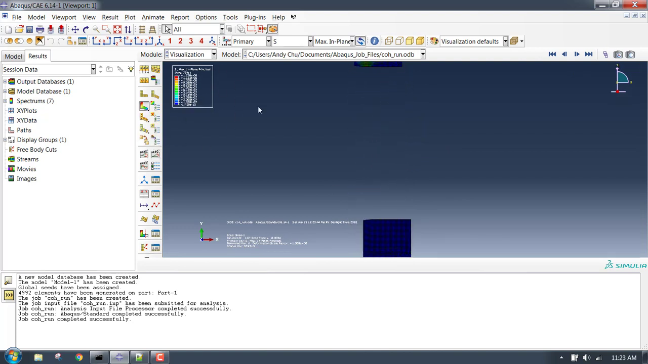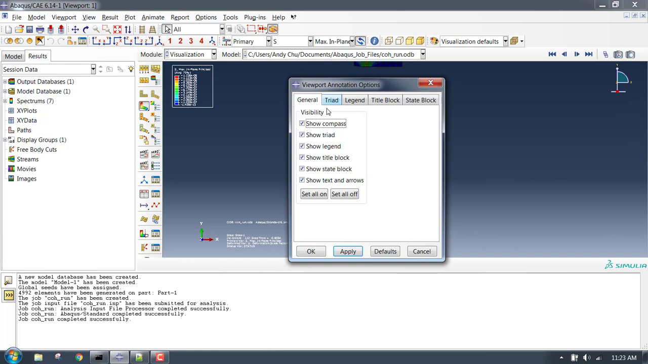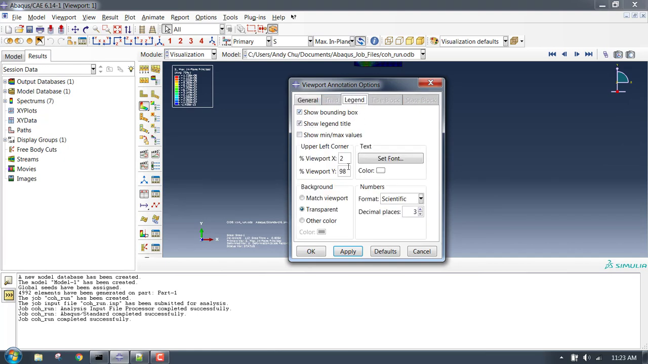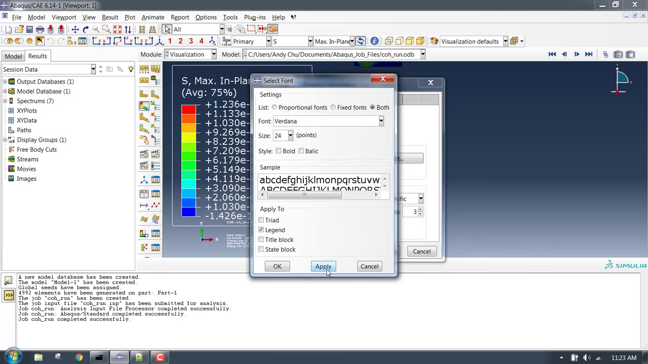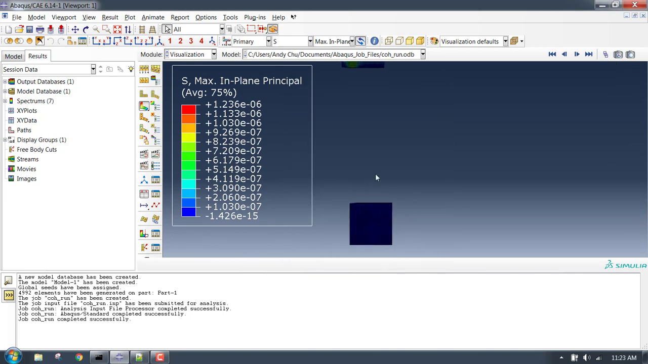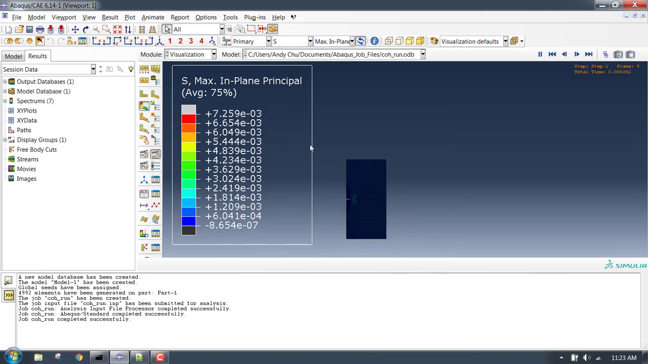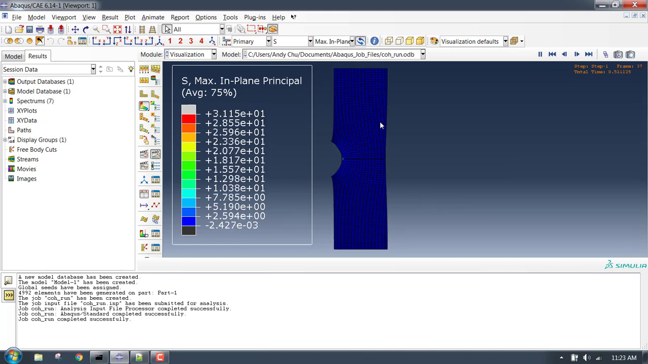By the way, ABAQUS sucks in terms of this contour plot. If you want to increase it, you want to go viewport annotation options. If you want to show compass, doesn't matter. Legend, size font, make it 24. There we go. And it's running again.